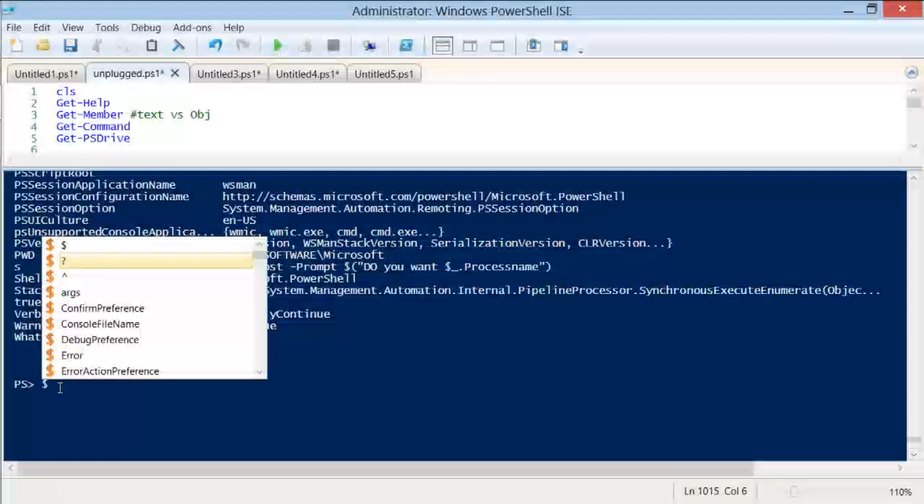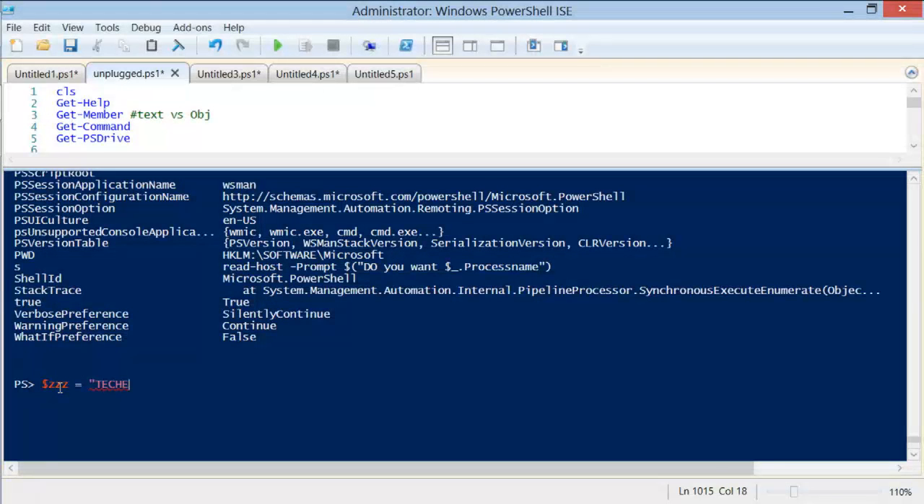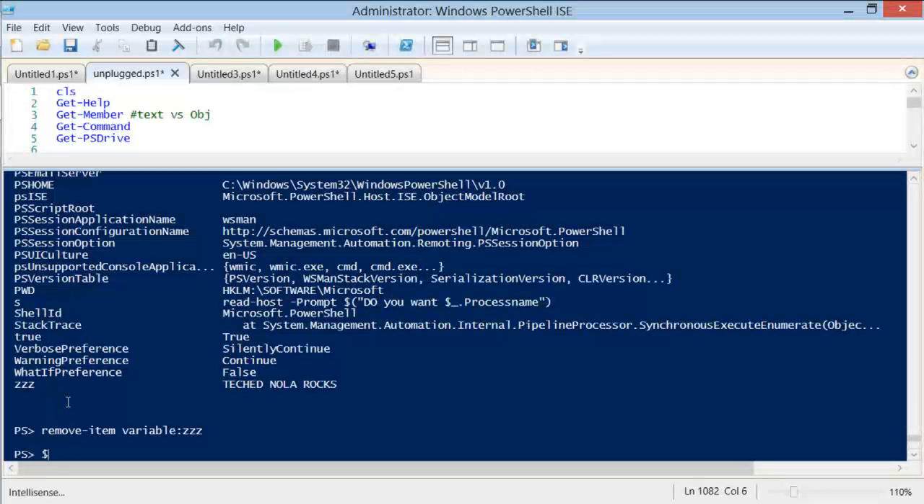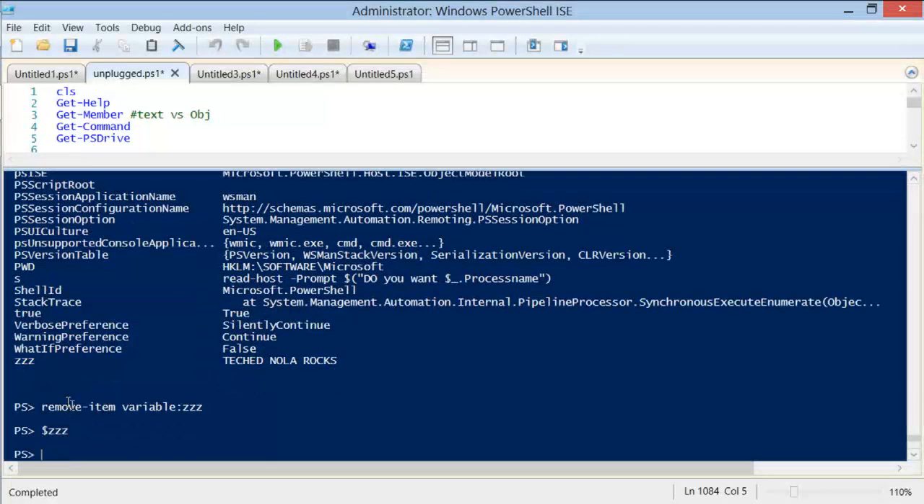So variables are things like $ZZZ equals TechEd NOLA rocks. Okay, so that's a variable. And if I type $ZZZ, I get it. And if I now do dir variable, I see that it's there. Okay, if I do a remove-item variable ZZZ and remove it and type $ZZZ, it's gone. So what you're able to do is treat variables as drives, drives as variables. Okay, so pretty powerful stuff.